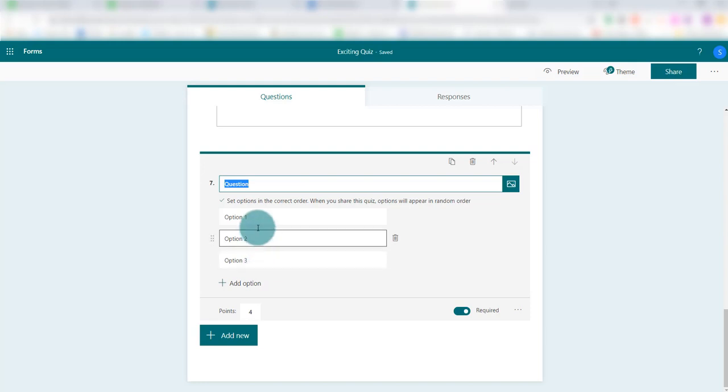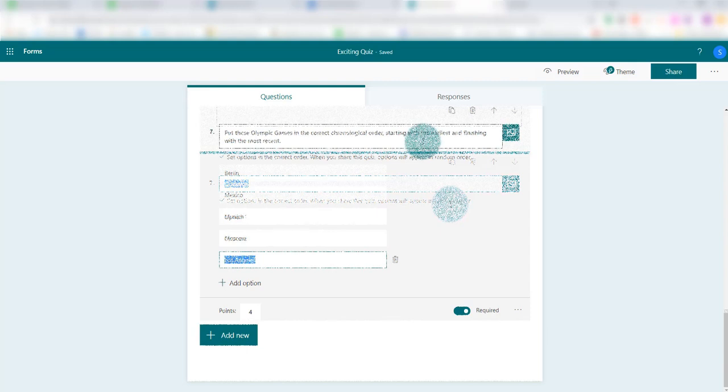So key thing here, set options in the correct order, so you build it in with the correct responses, and when you share the quiz, the options will appear in a random order, and I'll show you what that looks like for the student and the user experience in just a moment. So I'm going to pause this and quickly build out a question so that we can have a look at what it looks like. Okay, so this has been created now.